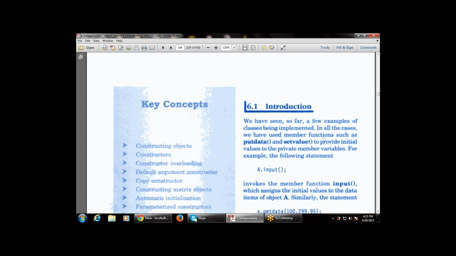For example, a.input invokes the member function input, which assigns the initial value to the data item of the object A. So object A is the object that is accessed with the member function input, so it can take every value. In the same way, get data is a member function, and x is the name of the object that is used to get the data.